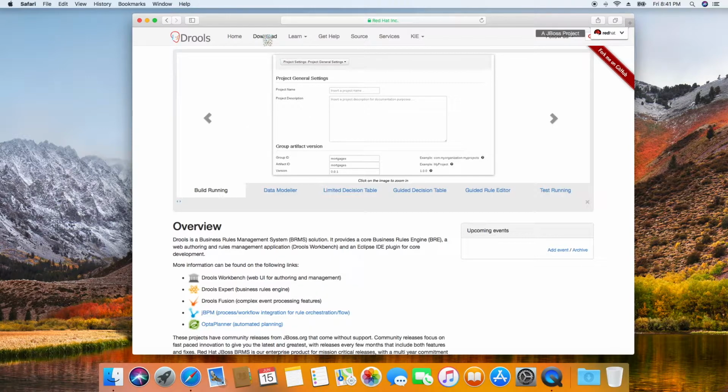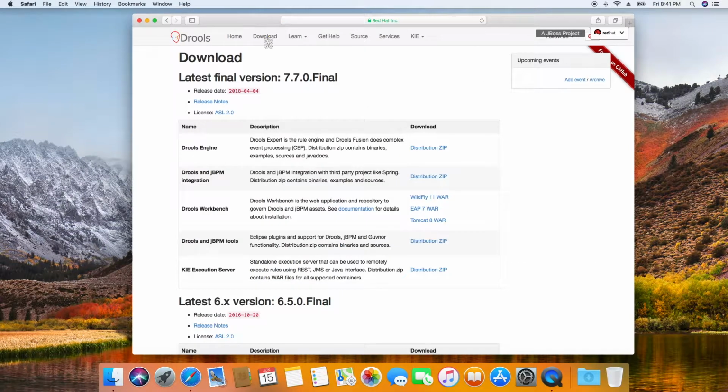So you can click on downloads. From here you can find Drools and JBPM tools. So that's exactly what we are looking for. So go ahead and download it. Okay, let's give it a minute for it to download.